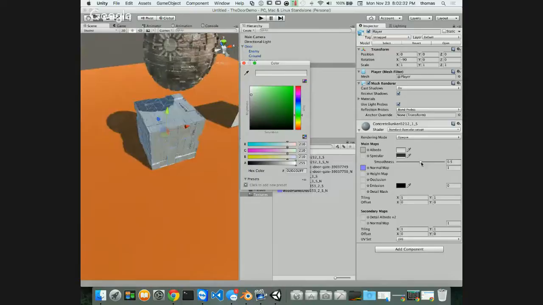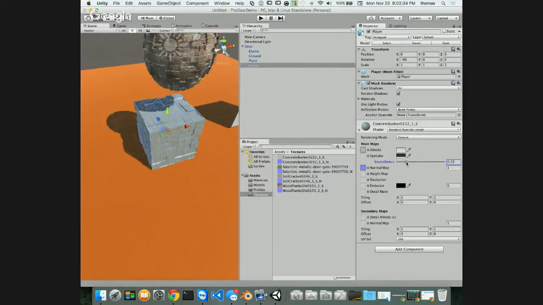Okay, cool. And if I don't like the specularity, if it's too bright, I can turn that down a little bit. And the same thing with this enemy. I can turn the specularity down a little bit more, so it's not as bad, right?